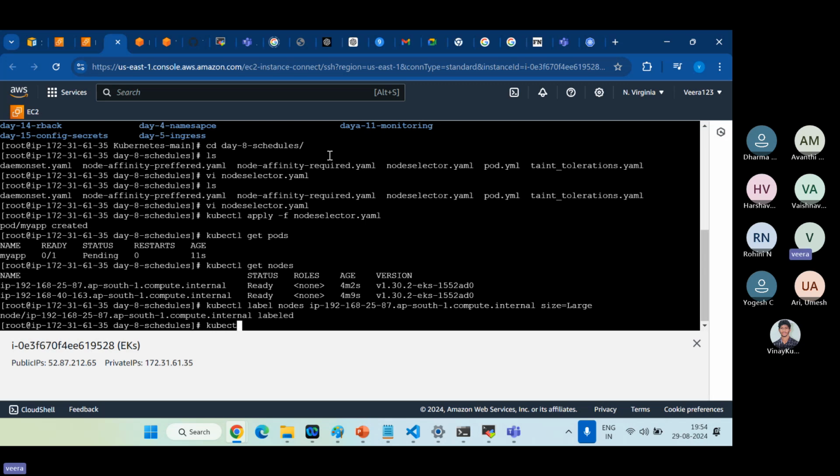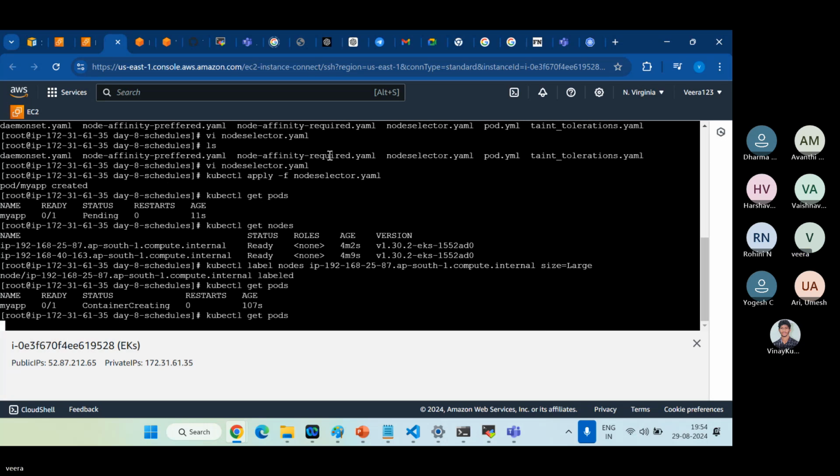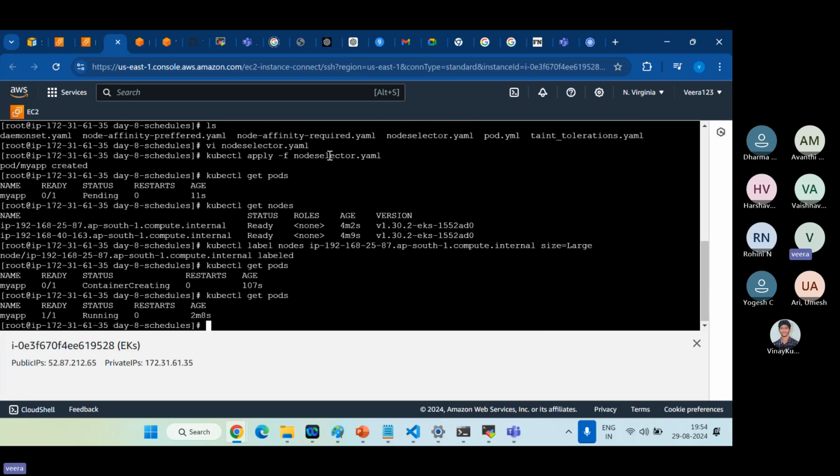Now kubectl get pods. See, my pod is now being created. The scheduler immediately found something with the same labels, so it deploys this pod onto the labeled node. Now kubectl get pods. See, now it is in running state.